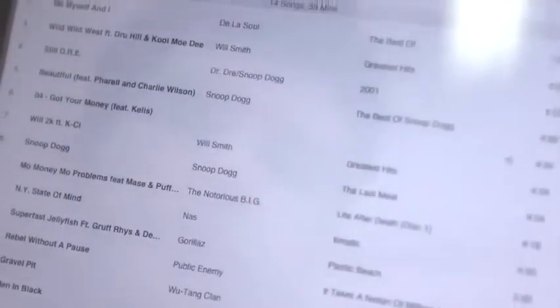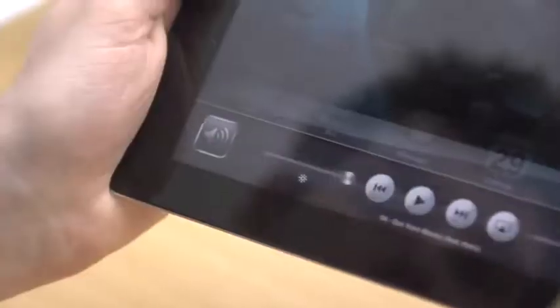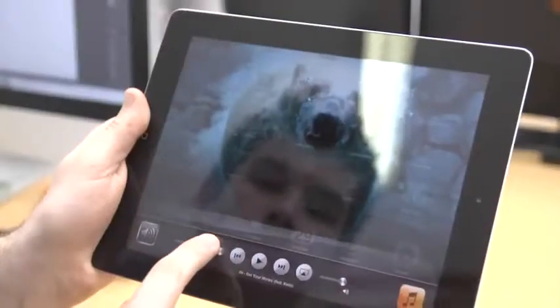Instead of going into the iPad's music player, you can immediately access it by double tapping the home button and swiping it to the right. You'll find a mini music player where you can play the current track, as well as adjusting the volume and screen brightness.